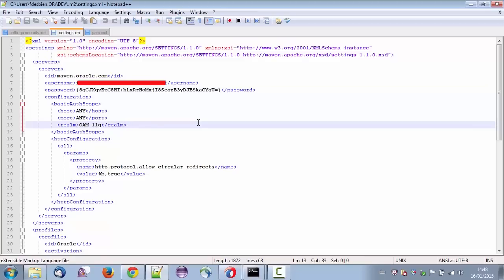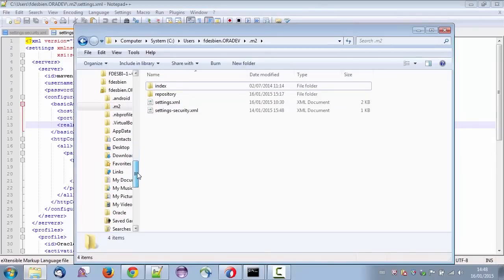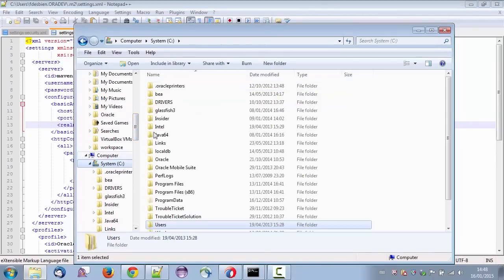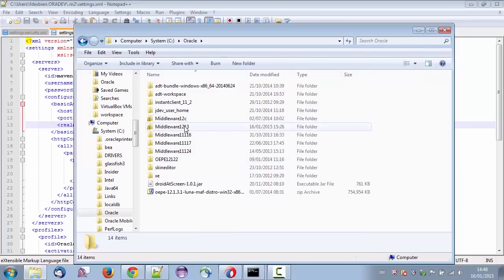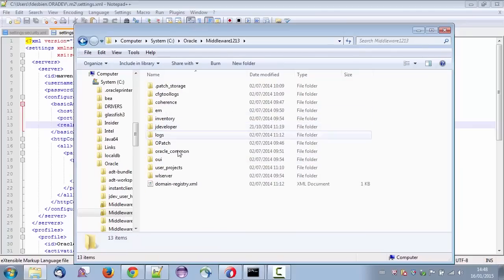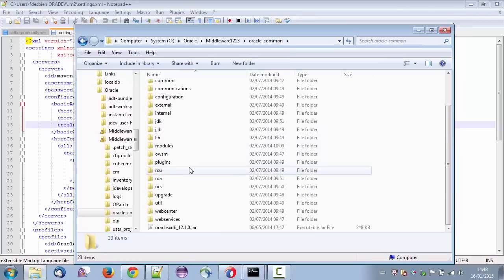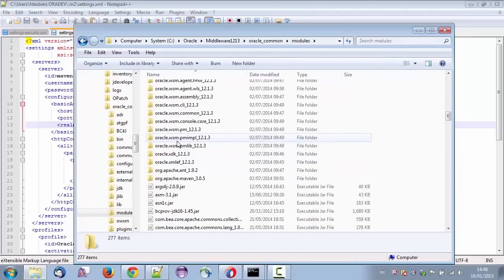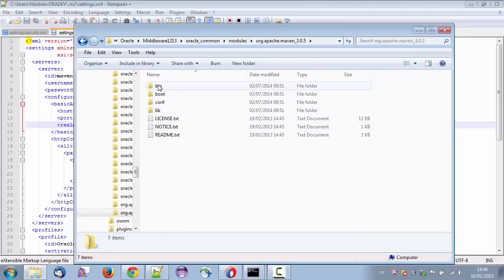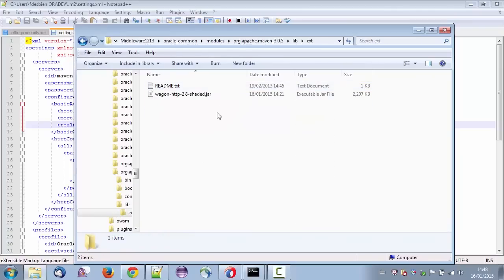Another important thing is to ensure that you get an updated version of the Wagon HTTP dependency, and you must put it at the right place on your hard drive. So in this case, you must go to the place where Maven is installed, and I'm using the Maven provided by JDeveloper. So I drill down to modules here. I go to Apache Maven and then lib/ext, and here you see Wagon HTTP 2.8. This is absolutely necessary to do in order to get access to the Oracle Public Maven Repository.